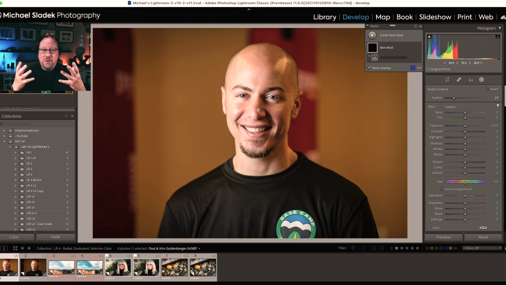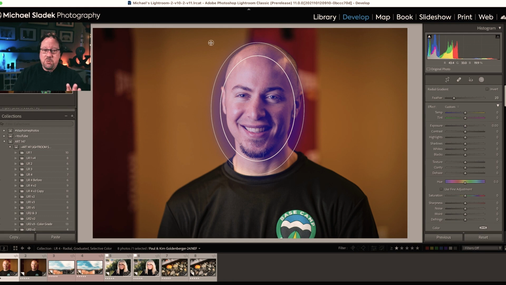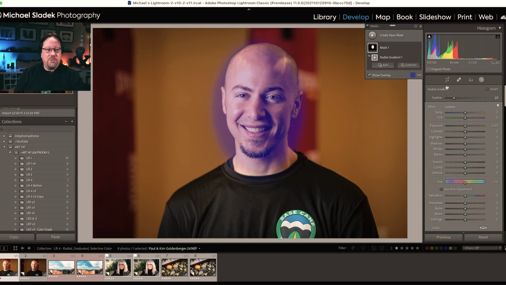So the middle of most things on people's faces is their nose. So click there, hold, and drag. So my overlay color, the blue you're seeing, that's the overlay color. That's not the way it's going to look. But what you're seeing here as well is the inner ellipse is the area that will be affected 100%, and the outer area is the soft edge of that effect. So I'm going to let go, and now we will take a look at how this tool works.